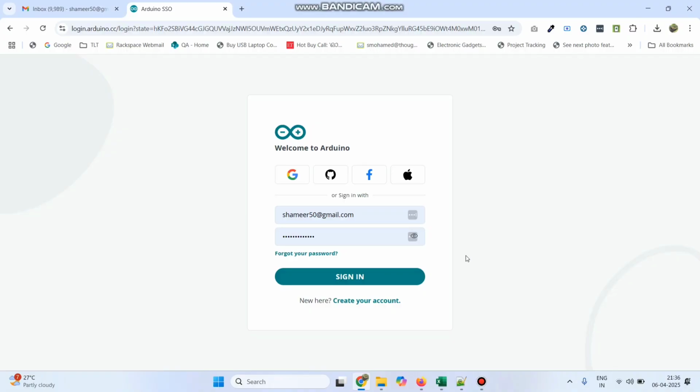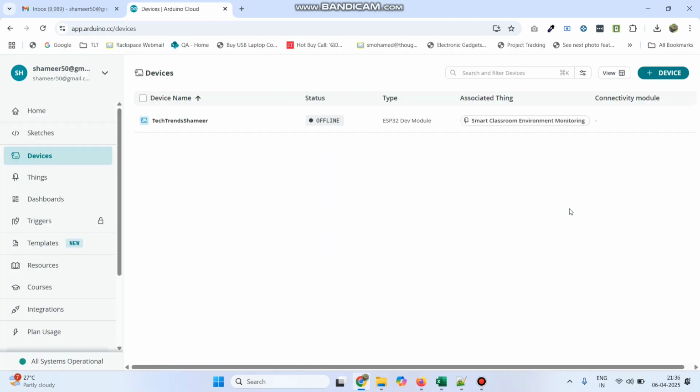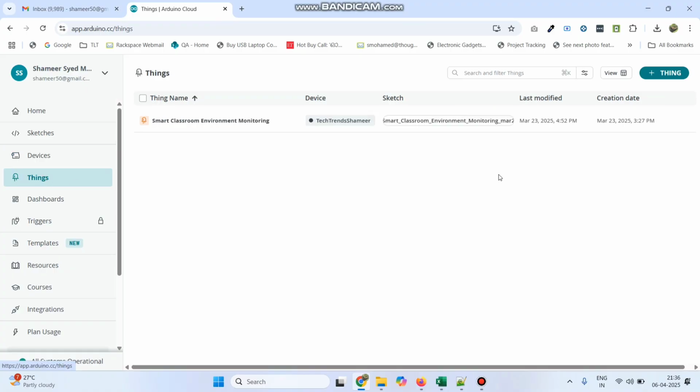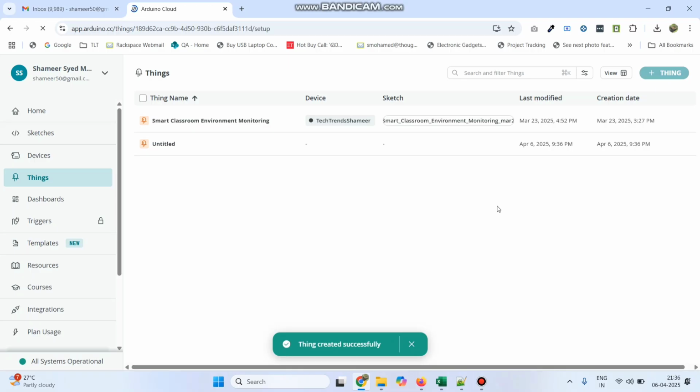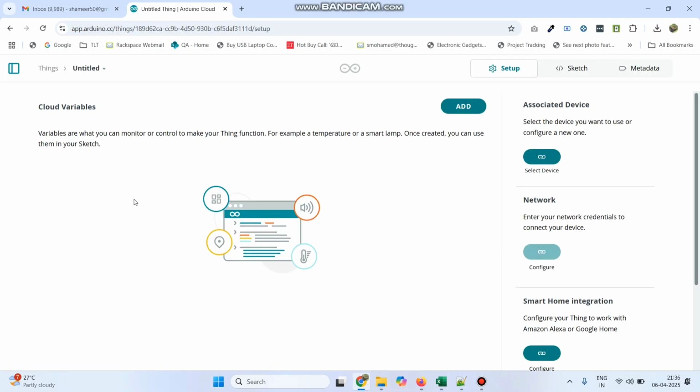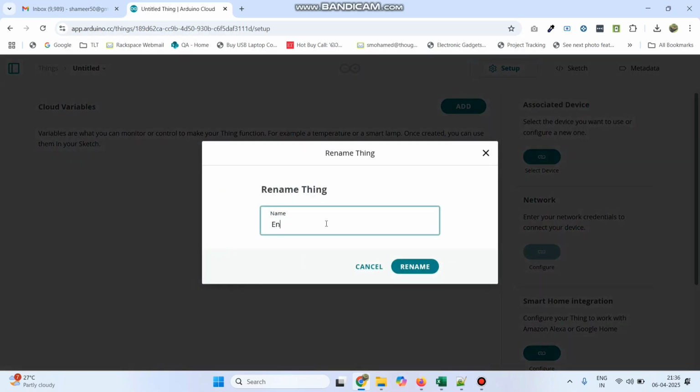Now log into the Arduino IoT Cloud website. Here enter the username and password and click the sign in button. Now from the left side menu go to Things. Here click the plus thing button. Now here we can rename the thing to Environment Monitoring System, and click on the rename button.